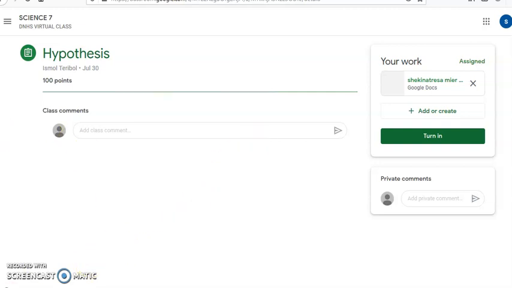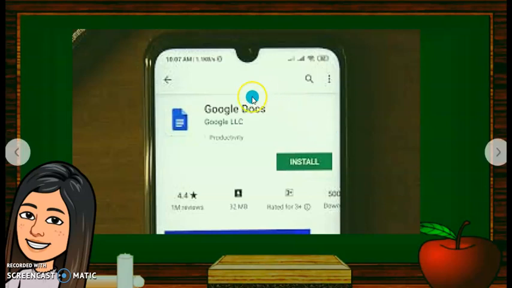Punta ulit tayo sa Play Store. Sa Play Store, hanapin ninyo Google Docs. Makikita ninyo itong icon na ito. You just click install. And wait for it to be installed in your mobile phone.